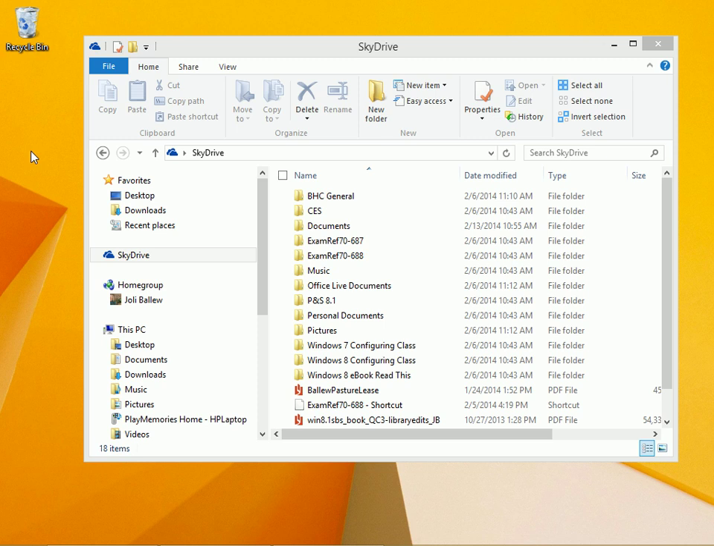SkyDrive, soon to be called OneDrive, is a storage area that you can use to save your data and manage data that you save there. SkyDrive makes accessing your data easy from just about any device that offers an internet connection, even a phone.